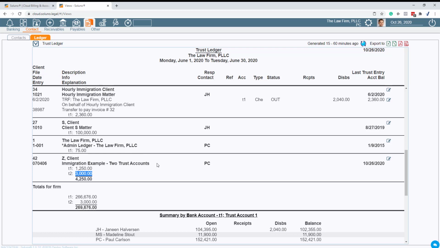And with that, just a quick overview of how Soluno can be a big step up for immigration firm financial reporting.